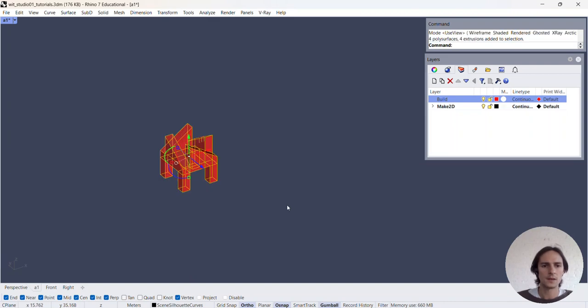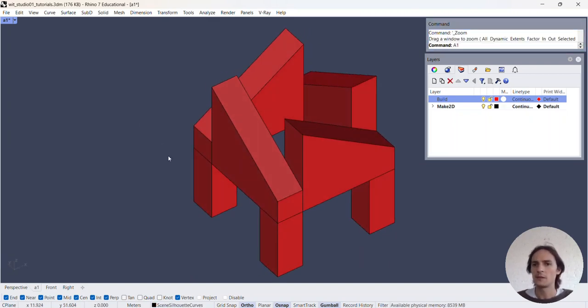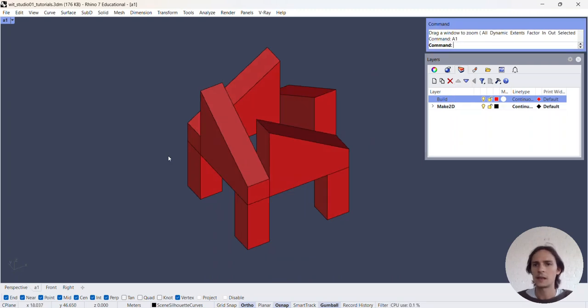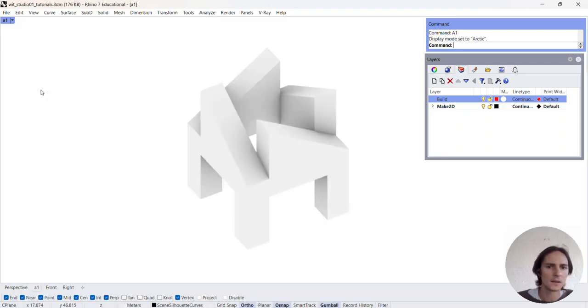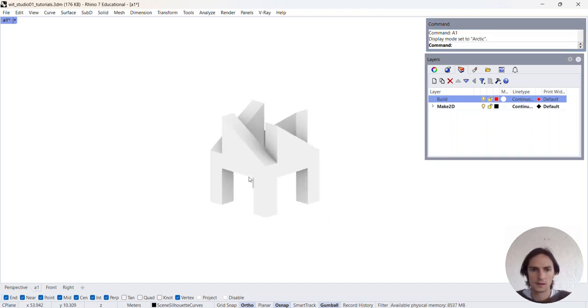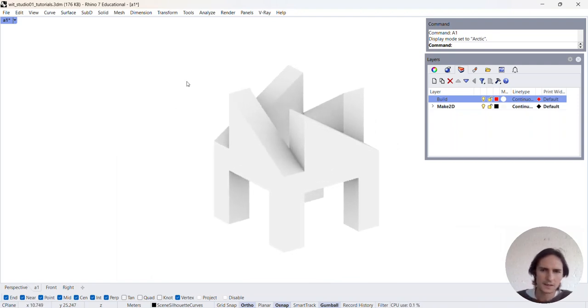We have our same cube, and if I type in A1, remember that should be my named view. I like to keep the names short so it's quick to just type on the keyboard. And so we're not going to print. We are going to change the view to make it look nice. And the best place to start is Arctic, which is a view setting in Rhino. And you see it's made everything white and it's given me these kind of nice shadows, but it's still kind of hard to see the edges of my shape.